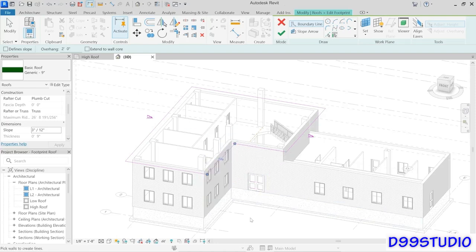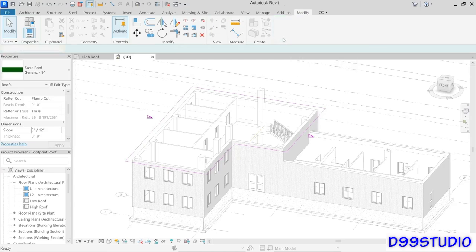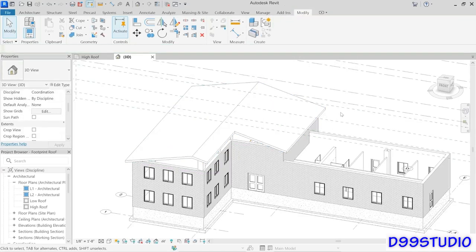And if you're fortunate, it should do all the trimming for you. But if for some reason it did not do the trimming automatically, you can always use trim and extend to corner to get a valid sketch. And when you're done, click finish. And now you can see our completed roof form there, and it matches the shape of the building.